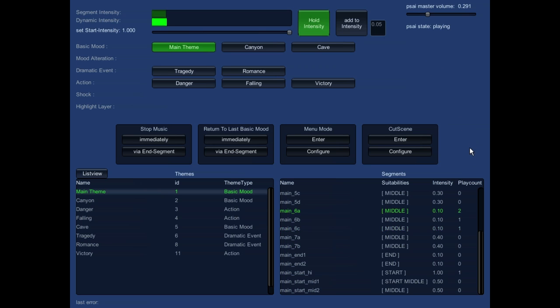So what you can also see here on the right is that Psai is counting the times that a segment has been played so far, so it can automatically avoid repetition. And when we finally choose to end the theme explicitly, we can either do so immediately by a quick fade out, or we can play an end segment like the one we heard at the beginning, and Psai will wait for the right moment and then end the theme and keep silent until we trigger the next theme.